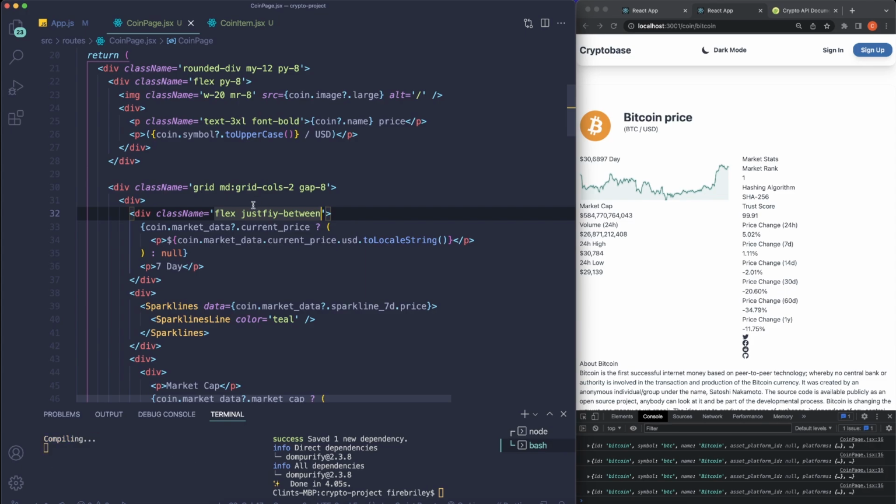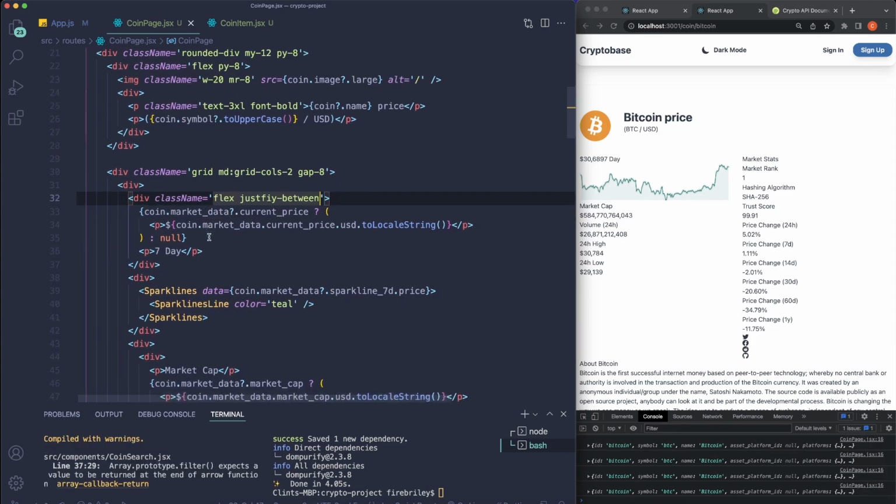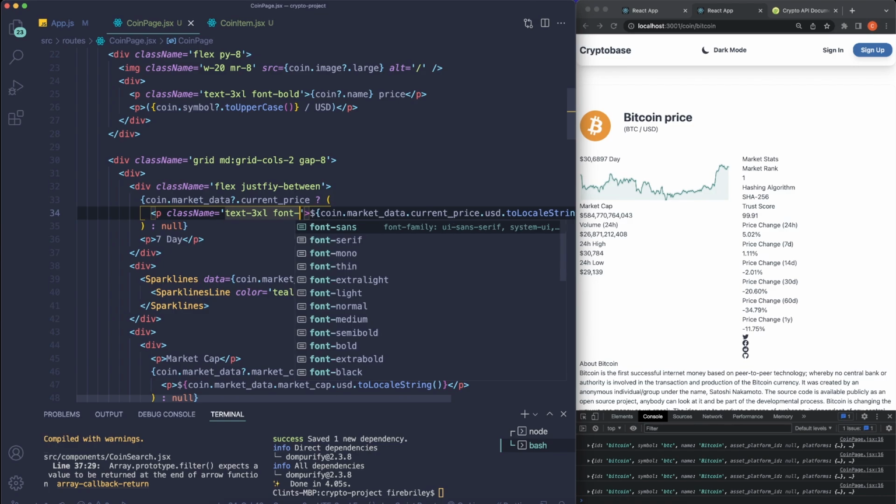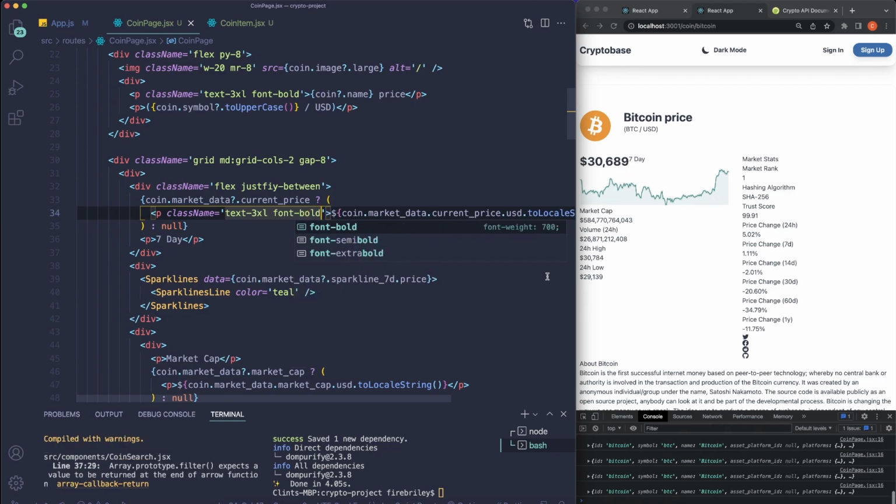There we go. All right, and then for this text in here, for this current price, I'm going to give this class name right there, and we'll say text 3XL font bold. There we go. Boom. Perfect. Now, for our Sparklines, we don't need to do anything because they're already styled up.